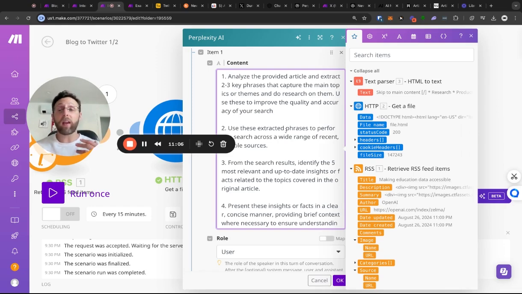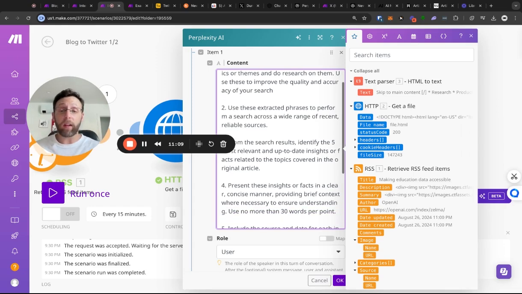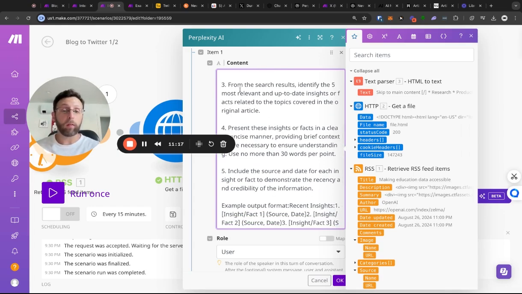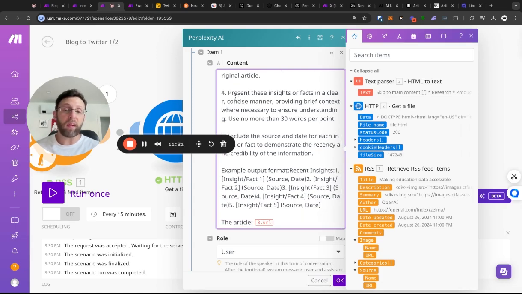And then it's actually kind of, again, enriching that information from the article with anything else it finds that's current and relevant on the internet. Want to use the extracted phrases to perform a search, want to identify relevant and up-to-date insights, present these insights or facts in a clear, concise manner, use no more than 30 words per point. And in the article, we're just going to go ahead and delete that because what we want to do is we actually just want to grab the text from the text parser and plug that in and click OK.